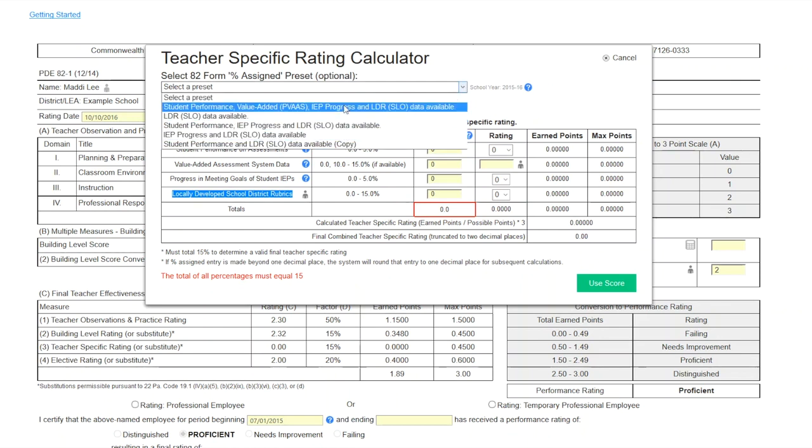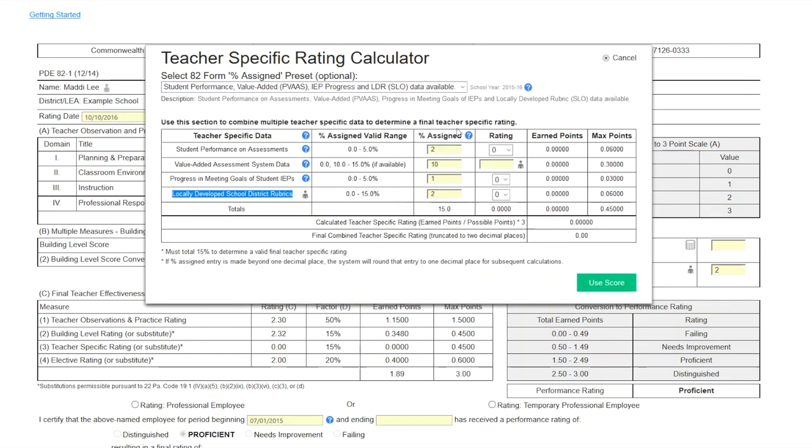fall under? Well, let's pretend for a second that Maddie Lee works in an area where she does have student performance, she does have a value added score, she does IEP progress, 11 or more kids, and she also has an SLO or LDR score. So if I click on that, you can see that those default percentages drop in. Now this is just an example on our example site, but that is essentially how it works if your school district admin user has built in those preset weighted percentages.